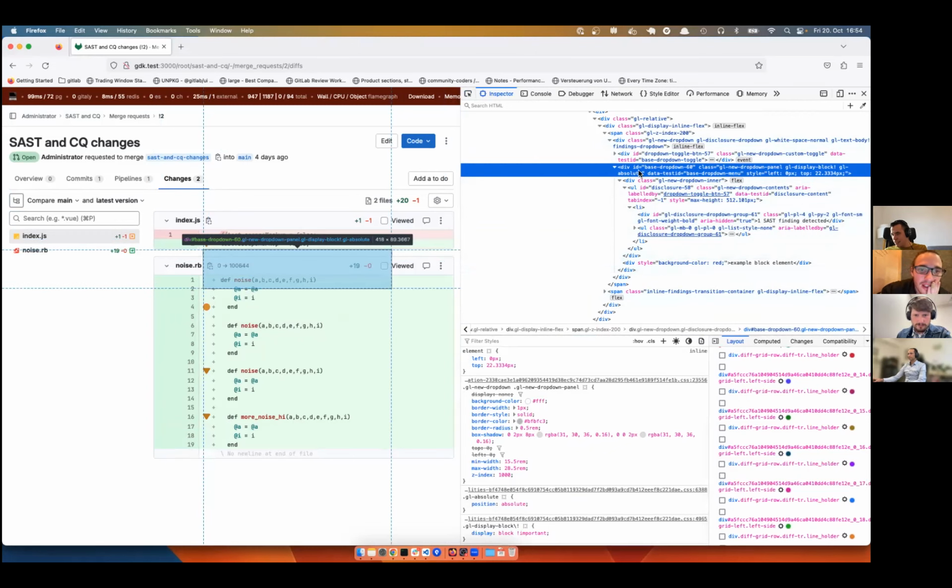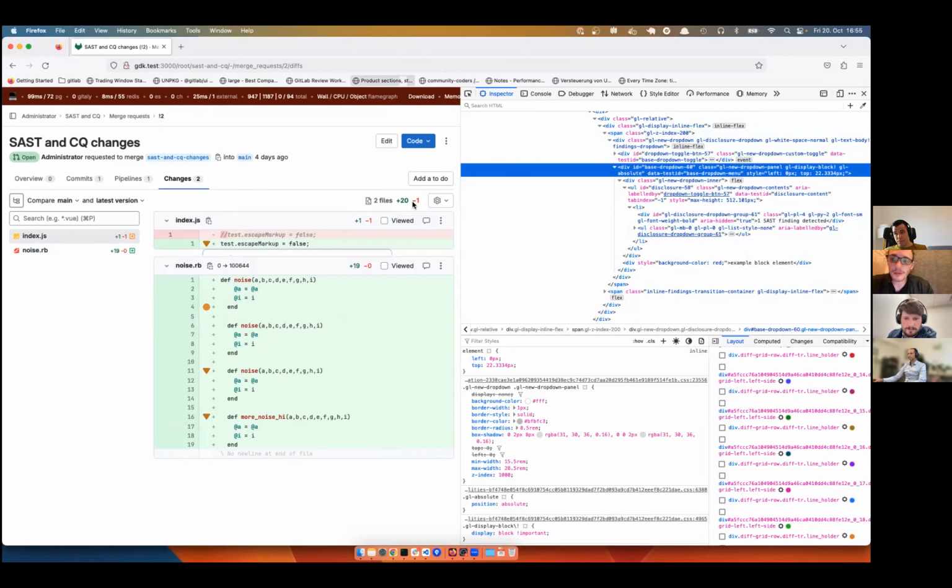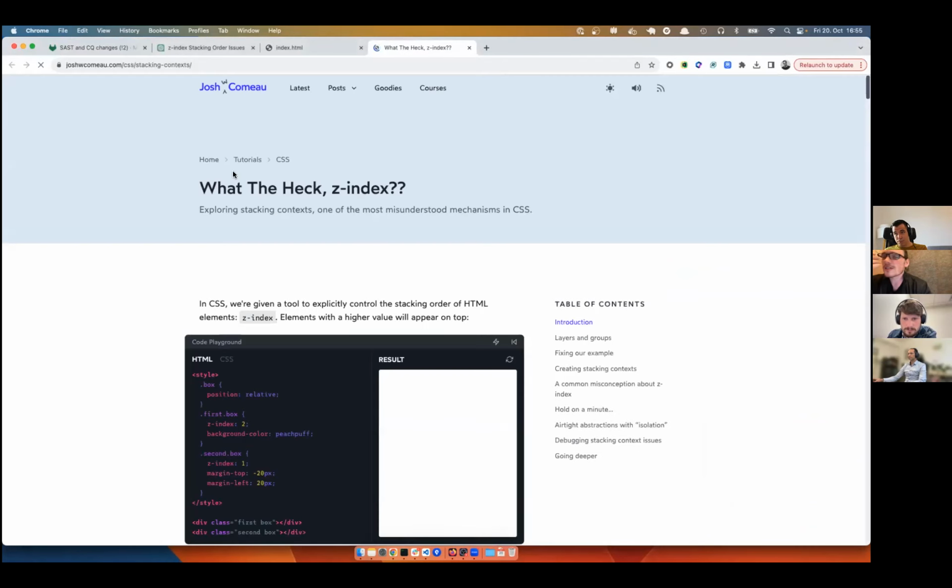Oh my gosh! Oh wait, this is it. I don't have the solution, but I think this is the problem. So there's this thing called stacking context. If you jump into the link I added on the Zoom chat.